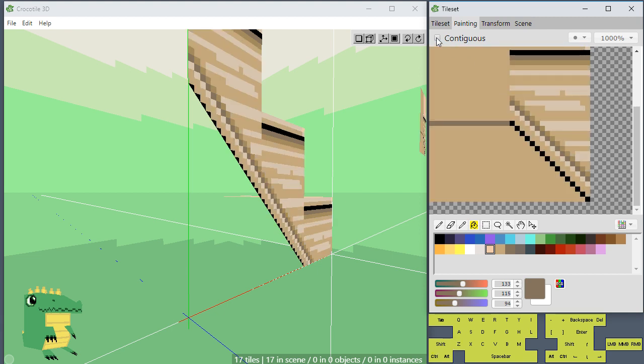So we have to select the contiguous option, and that'll just paint the specific area that we clicked. Because this was unselected, it paints over all the same pixels of the same color, like that. So you have to have it selected if you want just a specific area of color, like that.